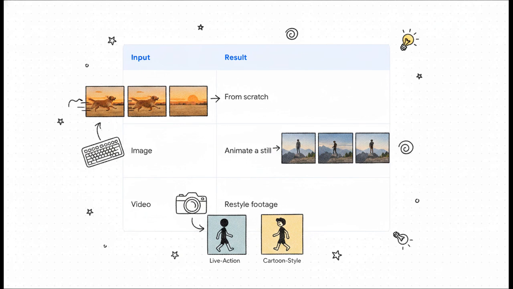But image to video is super fascinating. You upload a still image, and the model animates it. It adds camera movement or action to an existing picture while keeping the original content totally intact. Finally, video to video allows you to completely restyle existing footage, so you could turn a live-action clip of yourself into a slick animated cartoon while preserving your exact original motion.